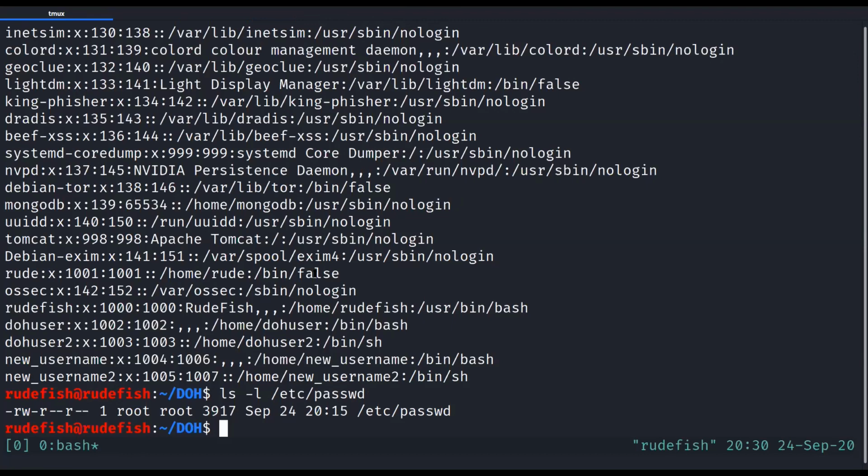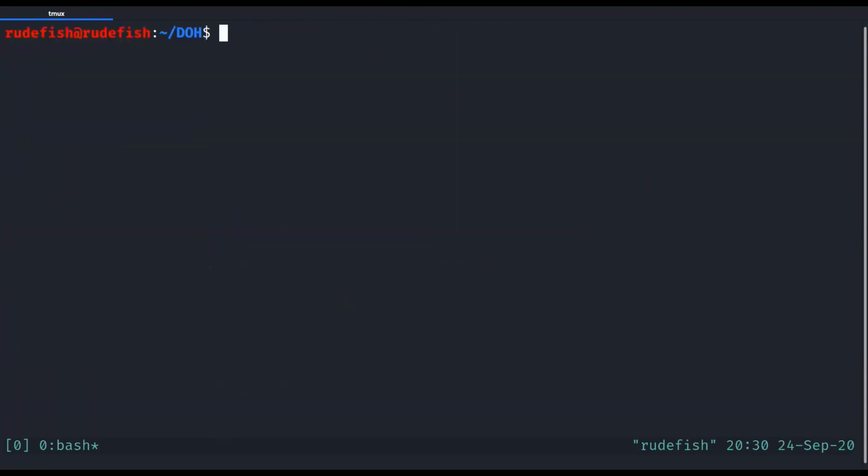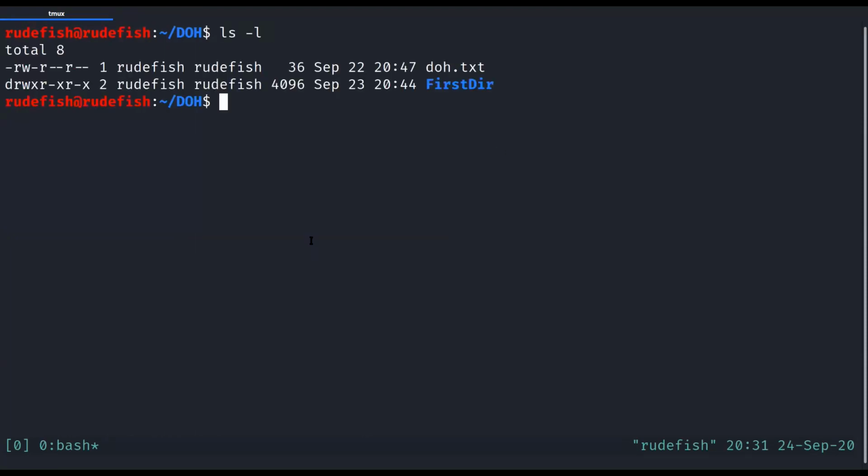Moving on, yesterday we looked at file permissions. So today we'll quickly look at this again. When I was explaining yesterday, we focused on file permissions itself. Today we'll talk a little bit about file ownership. So we said this file belongs to rootfish.